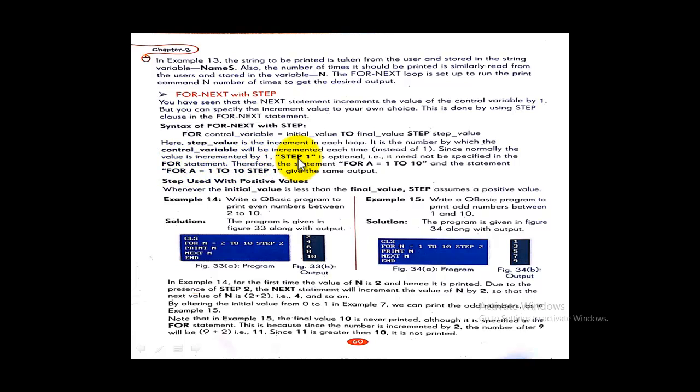Step 1 is optional, that is, it need not be specified in the for statement. The step 1 is taken by default automatically, and the value will be incremented by 1, so there is no need to give step 1. But if you use step 2 or step 3, then you have to specify it.